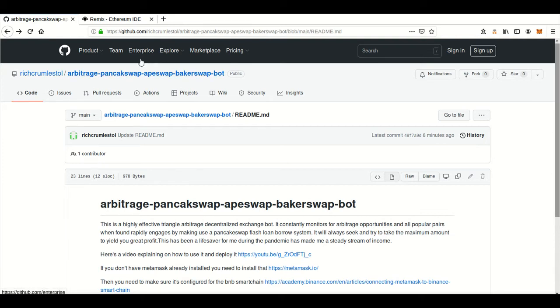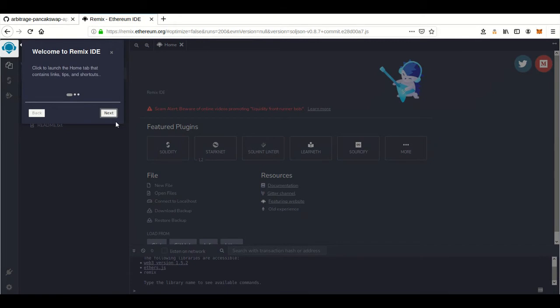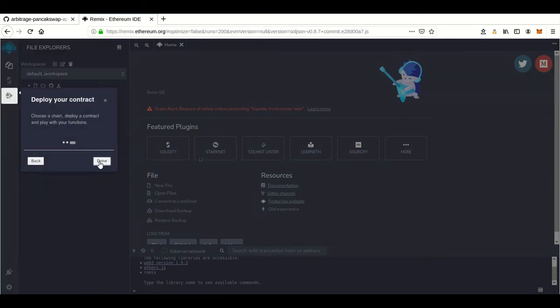The next step you're going to want to do is go to remix.ethereum.org. When you come here, it asks you to sign up to be one of their test things to see what you're doing. I always decline. You can accept if you want to. And it tries to give you a tutorial.